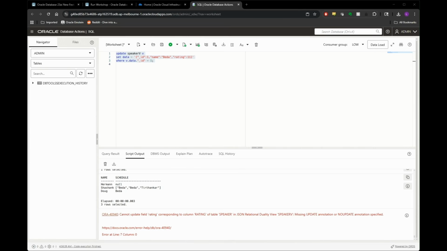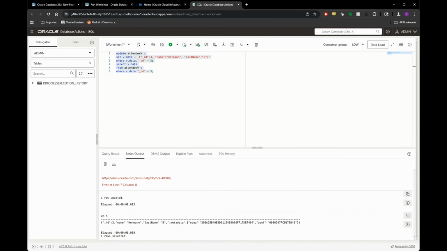Let's try this now. As you can see, we added a new attribute that is not mapped to any specific column without any problems. Checking the relational underlying table for this duality view will show you where this information ended up in the flex field extras.